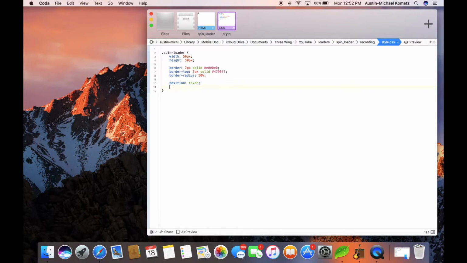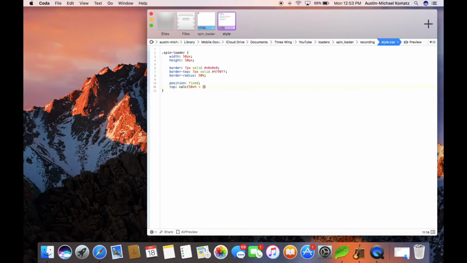We can say top. And we're going to use a function called calc to calculate the number of pixels down it should be. And we're going to use 50vh, which stands for viewport height, minus half of the height, right? Because we want it to be in the center here. So we're going to take half the height, which was 25 pixels. And there we go. Now, if we look back, it's positioned in the center.